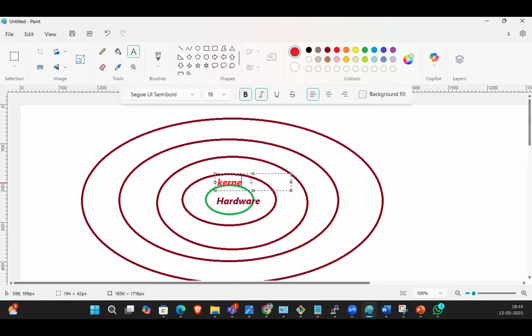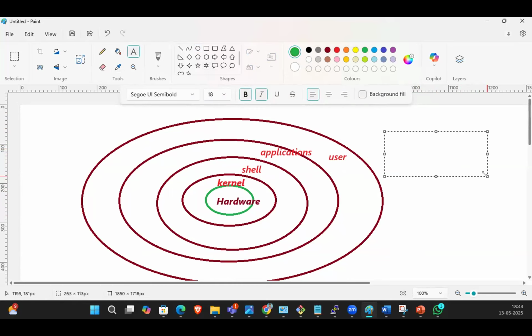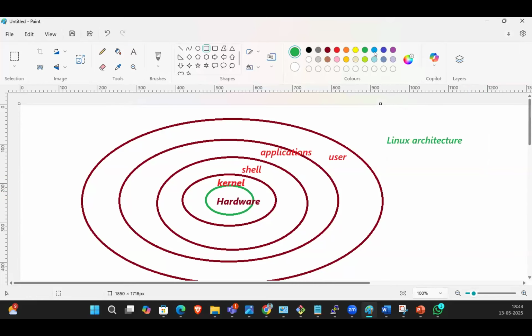The kernel will communicate with the hardware, and there is a shell where we are executing our commands. On top of the shell, the applications will be running, so your website will be running, and the user can connect with this. This is nothing but the Linux architecture, the components of Linux.